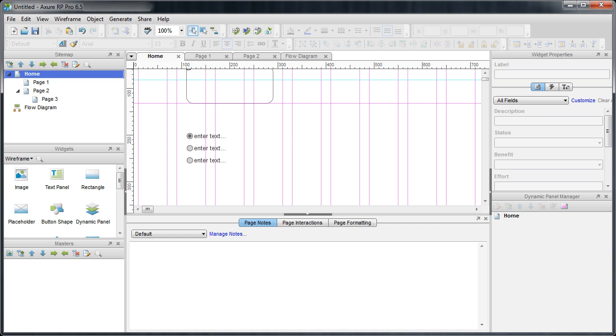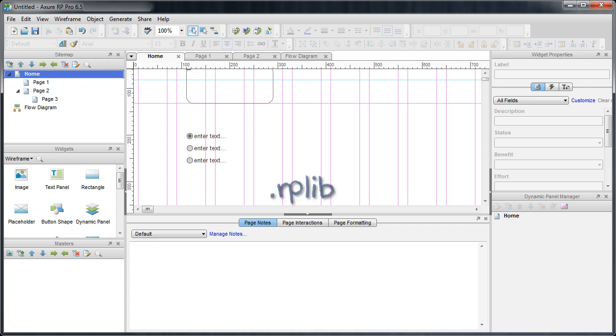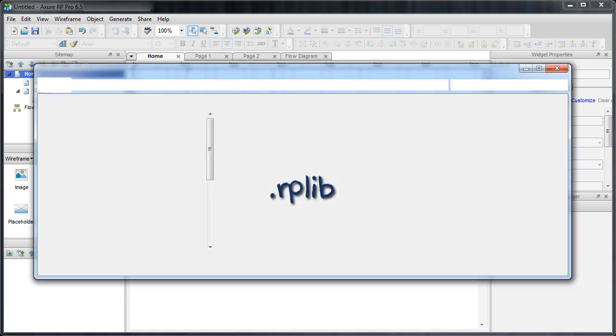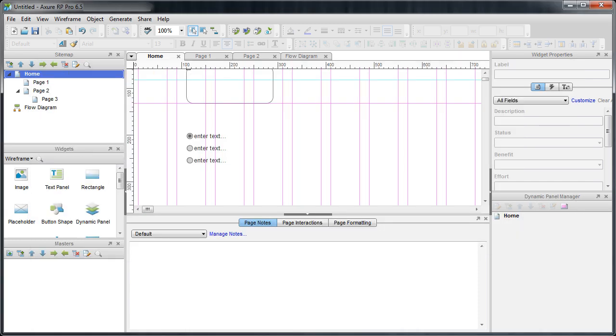All of the widgets we have looked at so far are on the default wireframe library, but there are many other libraries available online. One great resource for this is the Axure website. Download Axure and community widget libraries. There are many free libraries and paid-for libraries available on their site. Once you download the library, which has a RPLIB extension, place it in your My Axure RP Libraries folder, which should have been created when you installed Axure. After you have placed it in this folder, you'll need to refresh your widget library or restart Axure.